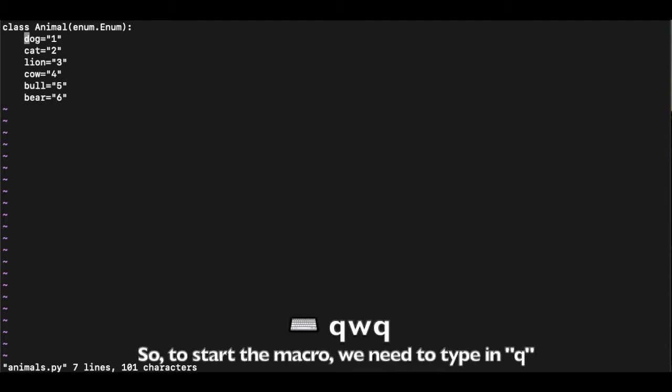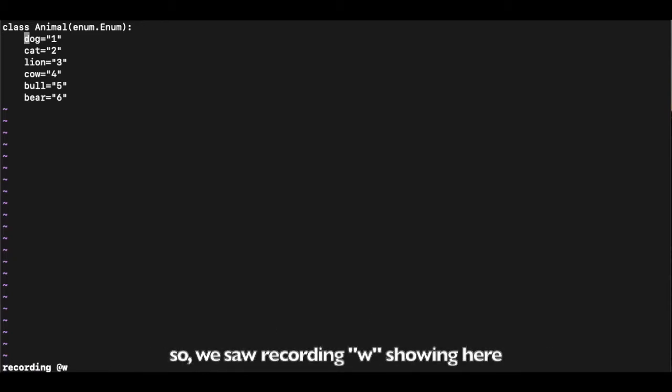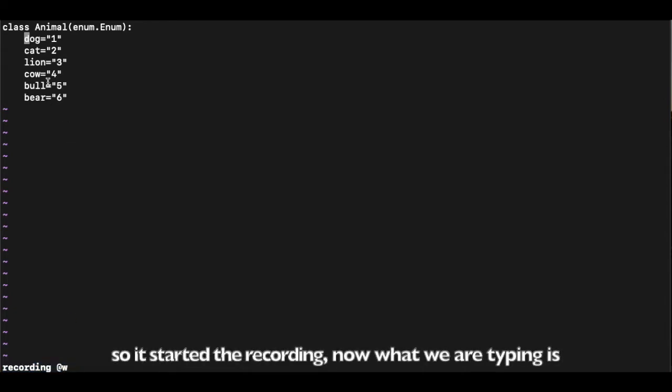So to start the macro, what we need to type in is q followed by the identifier, which we are using w here. So you saw this recording w command showing here. So @ is register and w is the identifier of the macro. So it starts the recording.